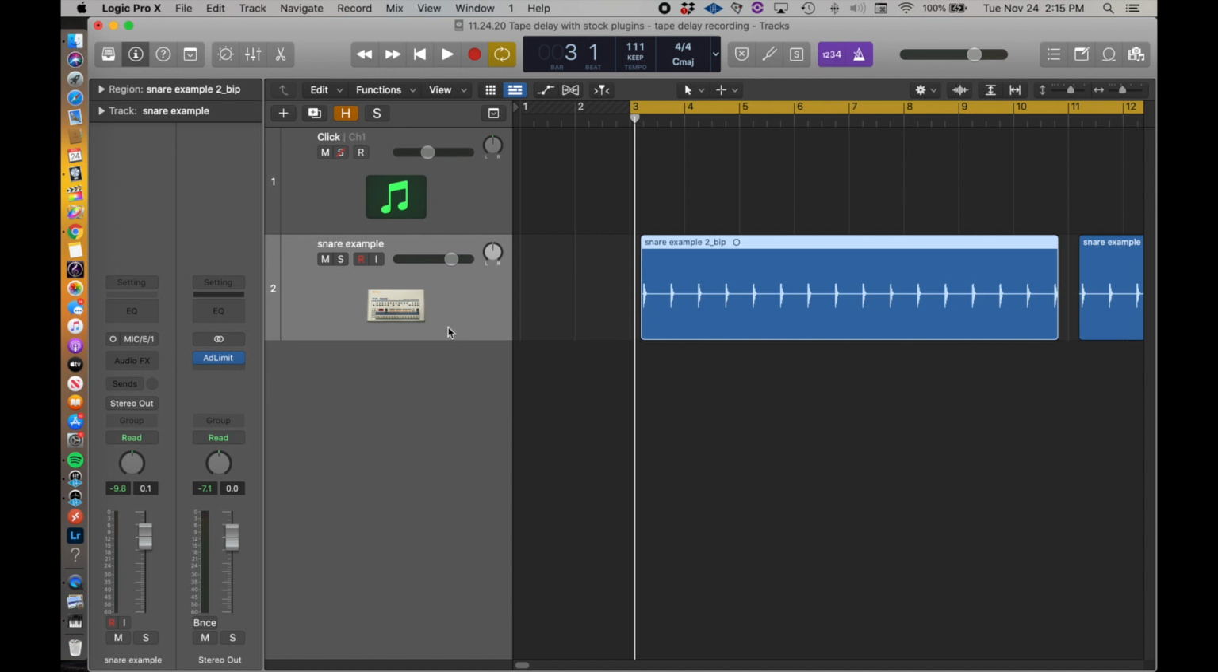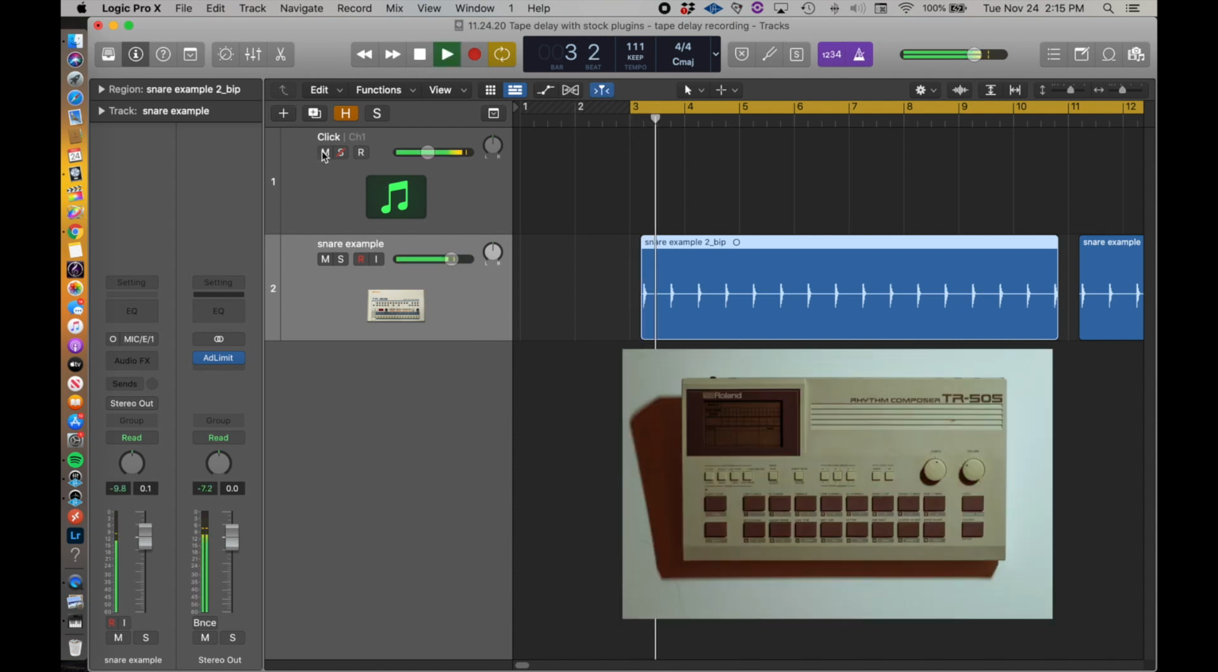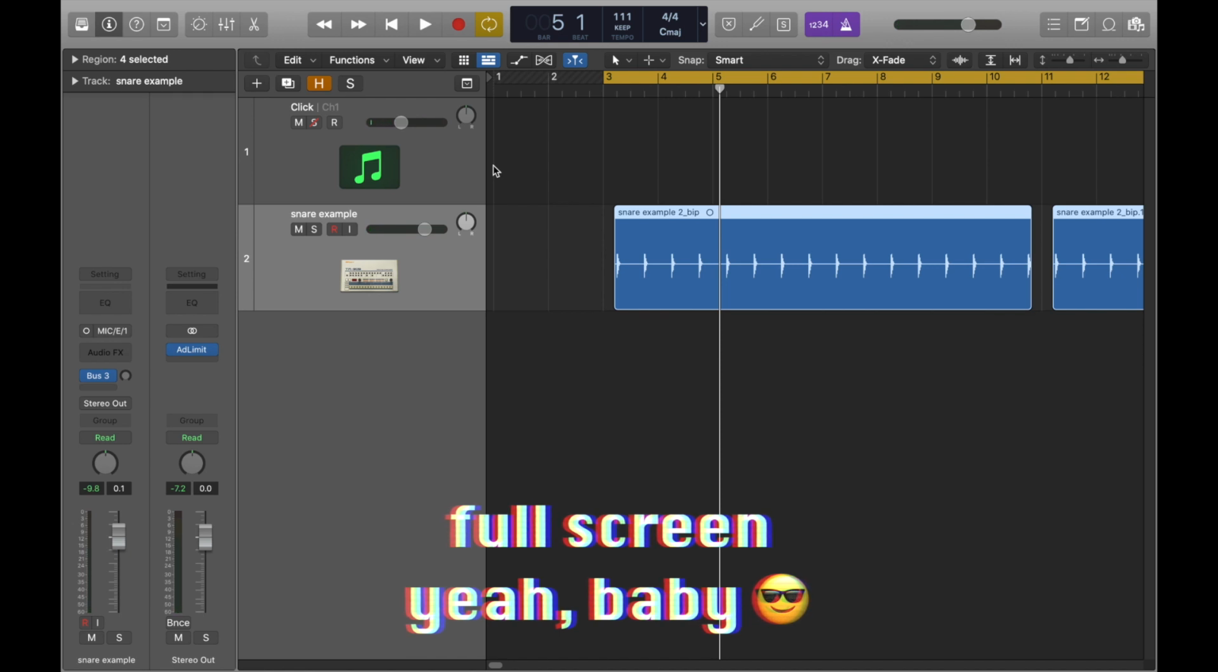I just have a little sample of my 505 snare. And it sounds like a kick drum, but that's actually a click track that I tuned down. So that's what we're going to be working with today.